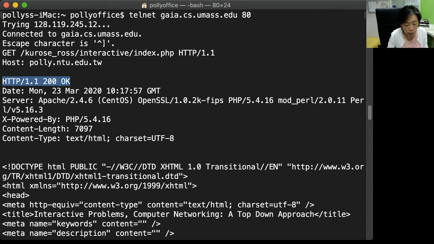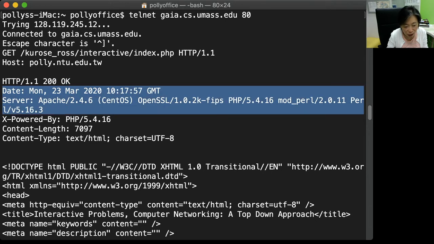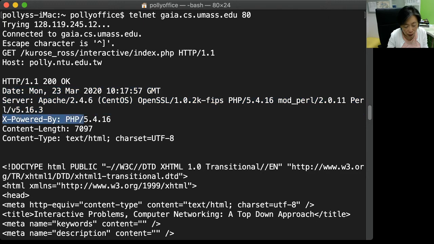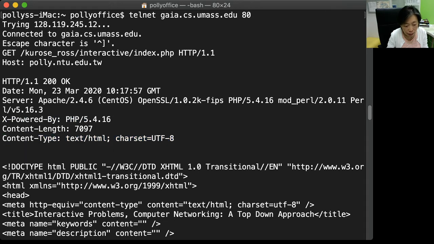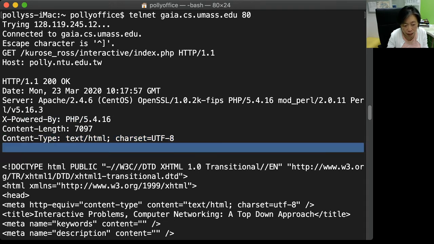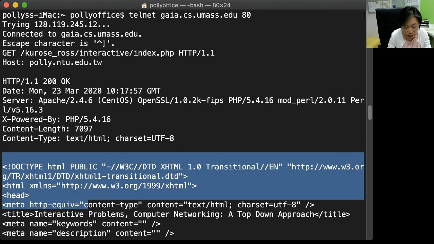HTTP/1.1 200 OK. And header lines: number 1, the date. Header line number 2, the server. Oh, it's an Apache server. X-Powered-By PHP, I see. Content length, content type. And hey, an empty line to indicate this is the end of the header lines. And starting from here, the real body.